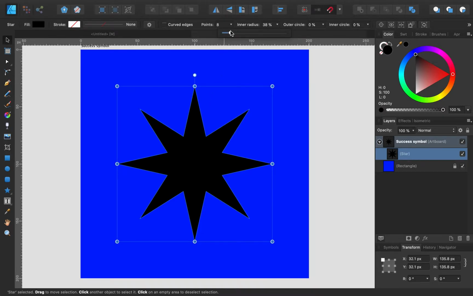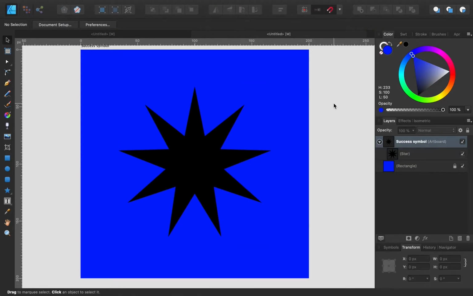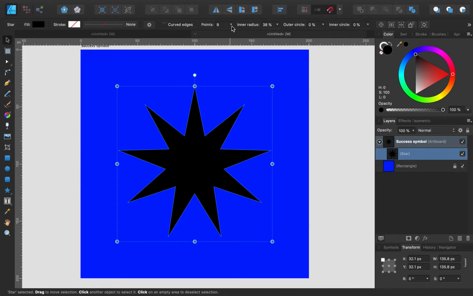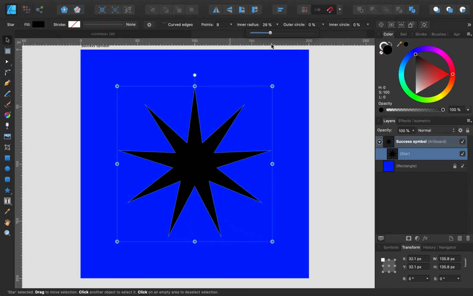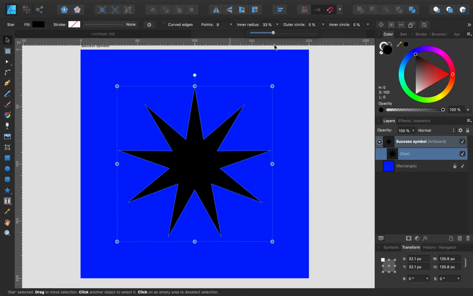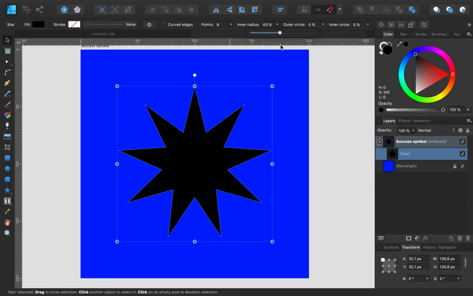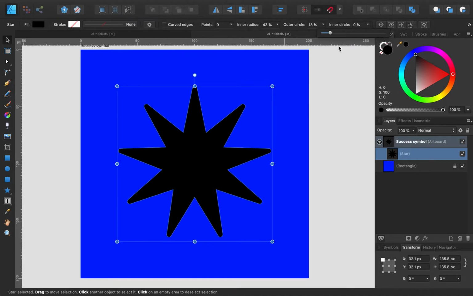But I kind of like the look of odd number of points as opposed to even number of points. So I'm going to go ahead and make mine a 9 point. And then this here inner radius determines how pointy everything is. It defaults to 38, but I'm going to go ahead and make it a little bit fatter. We'll go to 43. This outer circle determines if it's a very sharp pointy points or if they're rounded. We're going to go ahead and leave that where it is.